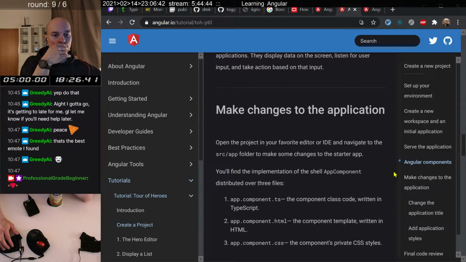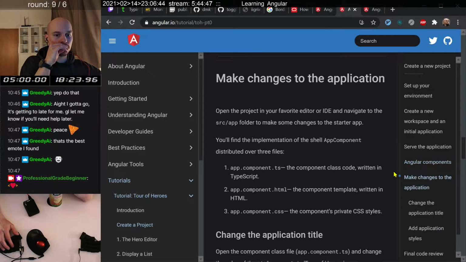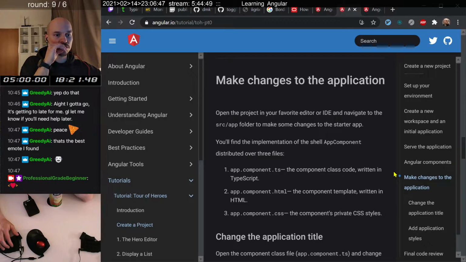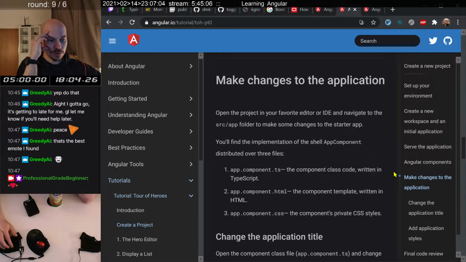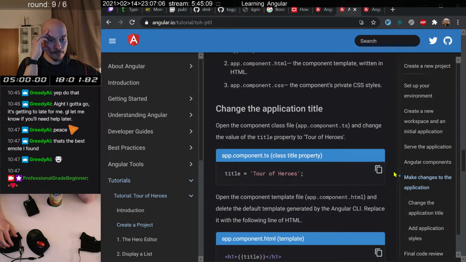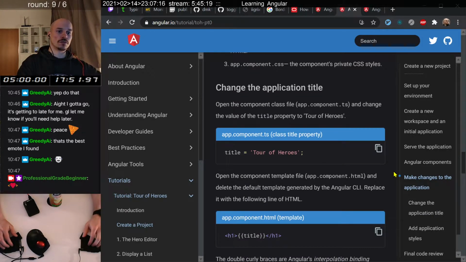Make changes. Source app folder, make some change to the starter app and send the implementation with the shell. Okay, so the TS, the component class code written in TypeScript, then the HTML, that's the template, okay. CSS, the component's private CSS styles. So we will change the application title property to Tour of Heroes.